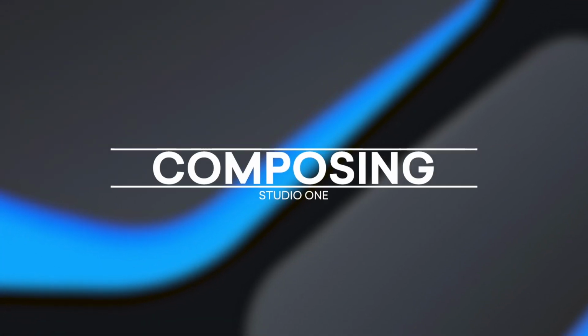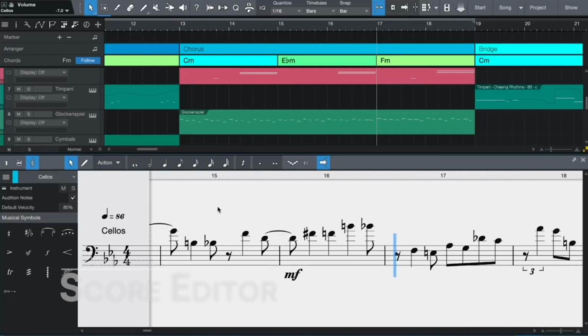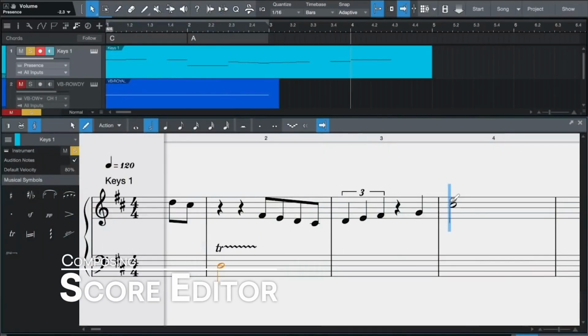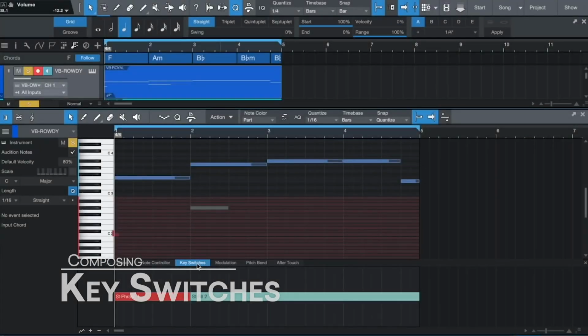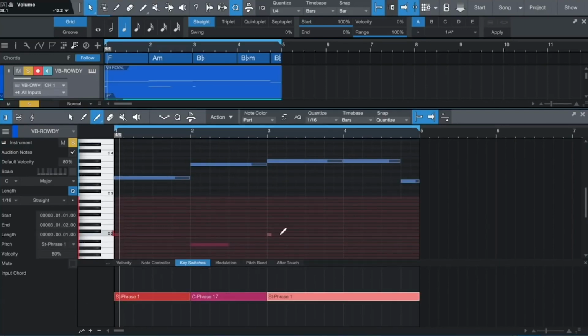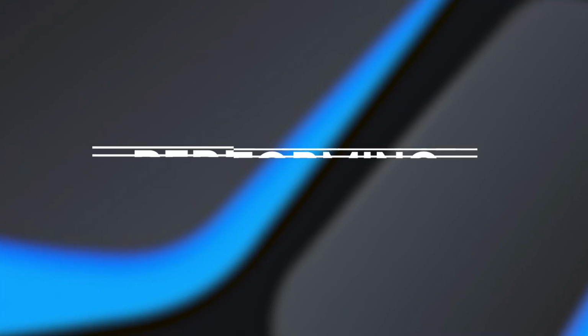Studio One for composers. The score editor. Studio One Professional provides the ability to view, enter, and edit notes in standard music notation through its score editor. Key switches. An increasing number of third-party virtual instruments are integrating with Studio One's new key switching options. There is now a dedicated area for making articulation switches quickly and easily.